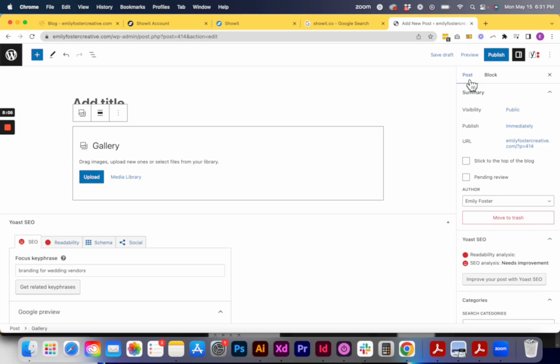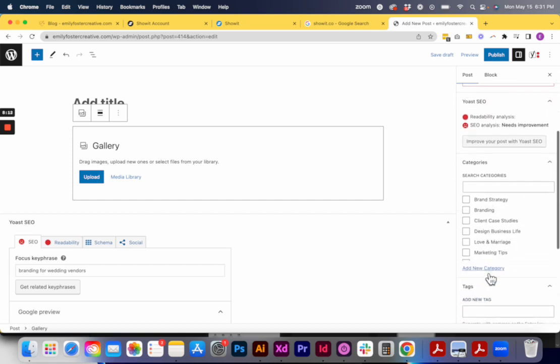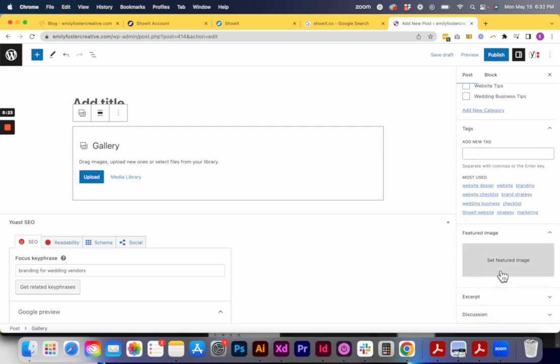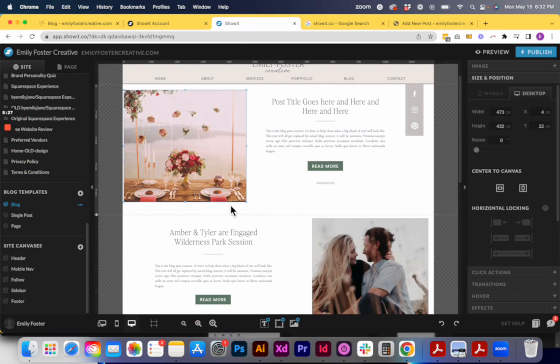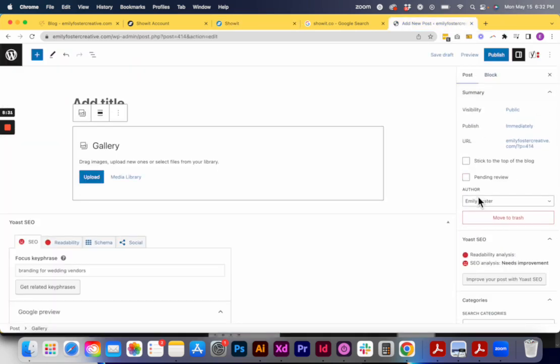And then this post tab over here on the right, you'll want to just make sure that you set these settings so you can add new categories to your blog, or you can check any of the categories that are already here. You'll want to make sure that you assign a category to each blog post. And then you also want to set a featured image. The featured image is what will pull into this part of the blog. So that is the biggest thing, is to set the post settings.